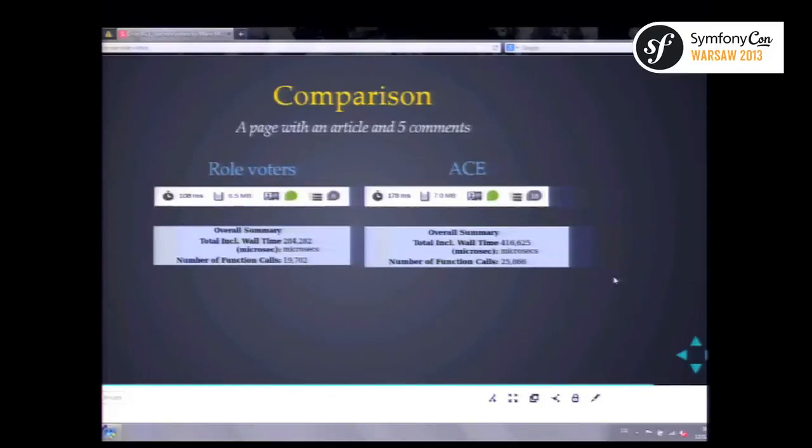Here is a comparison I've done. First of all, there's just 1 page with an article and 5 comments. I used the same article, the same content, the same 5 comments. So yes, with the role voters, it is faster. Both pages are fast, I'll admit that, but with the ACE, it takes 70% more. This is a big number.